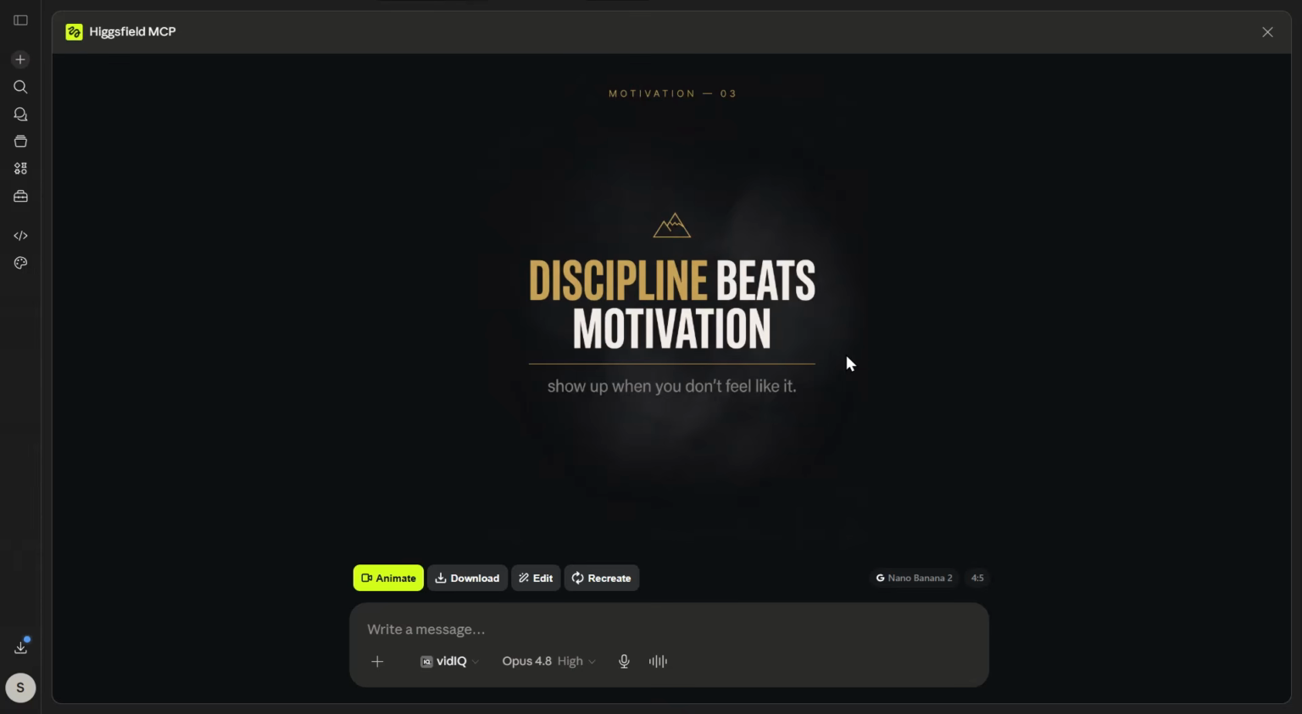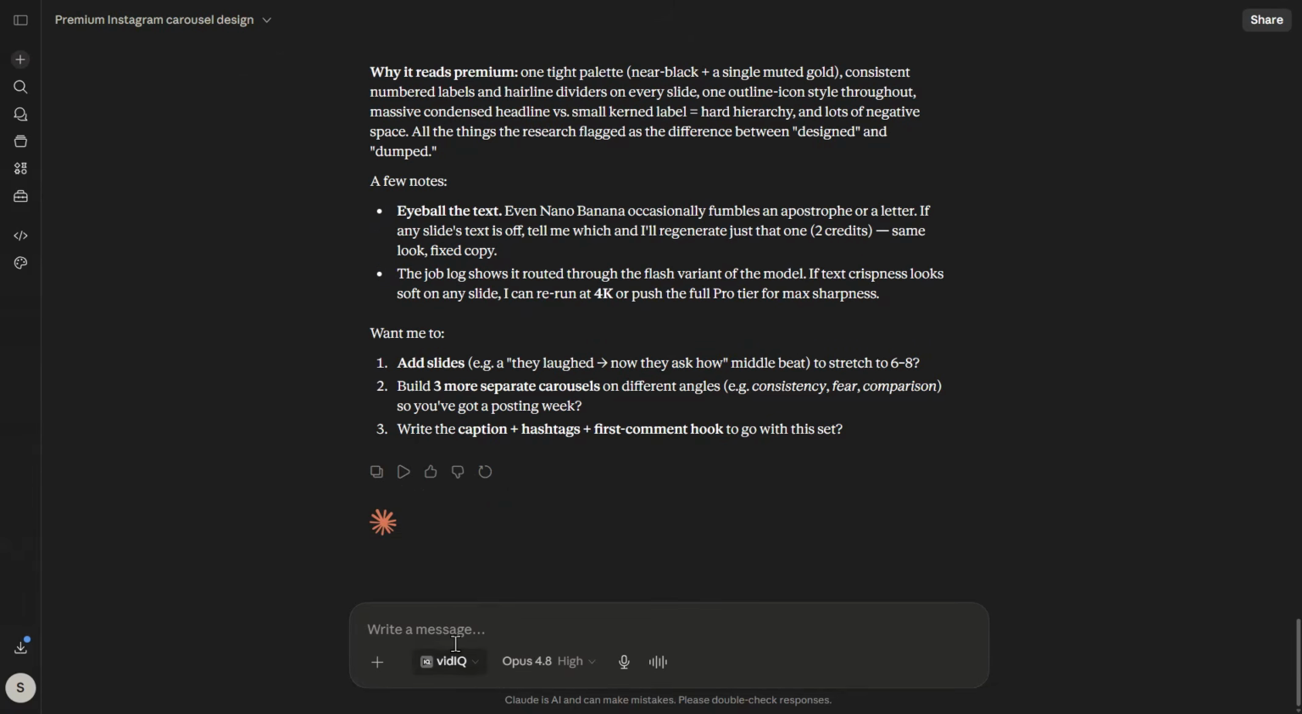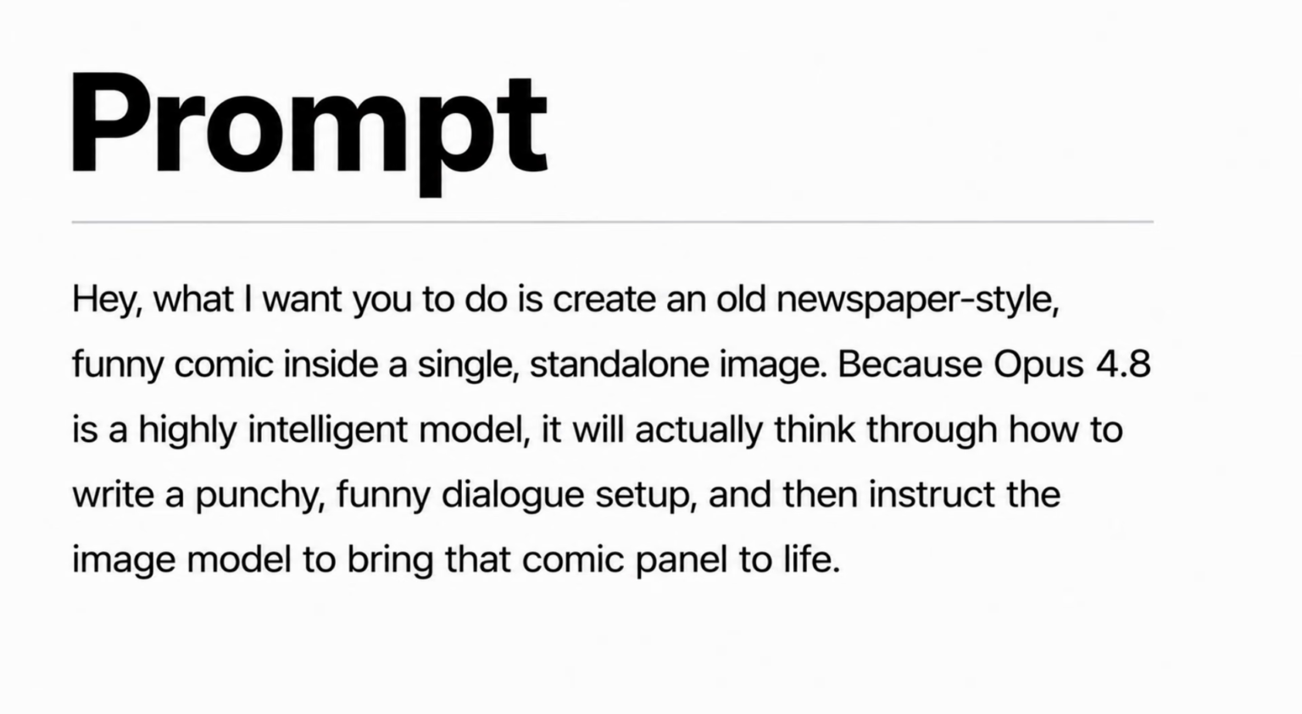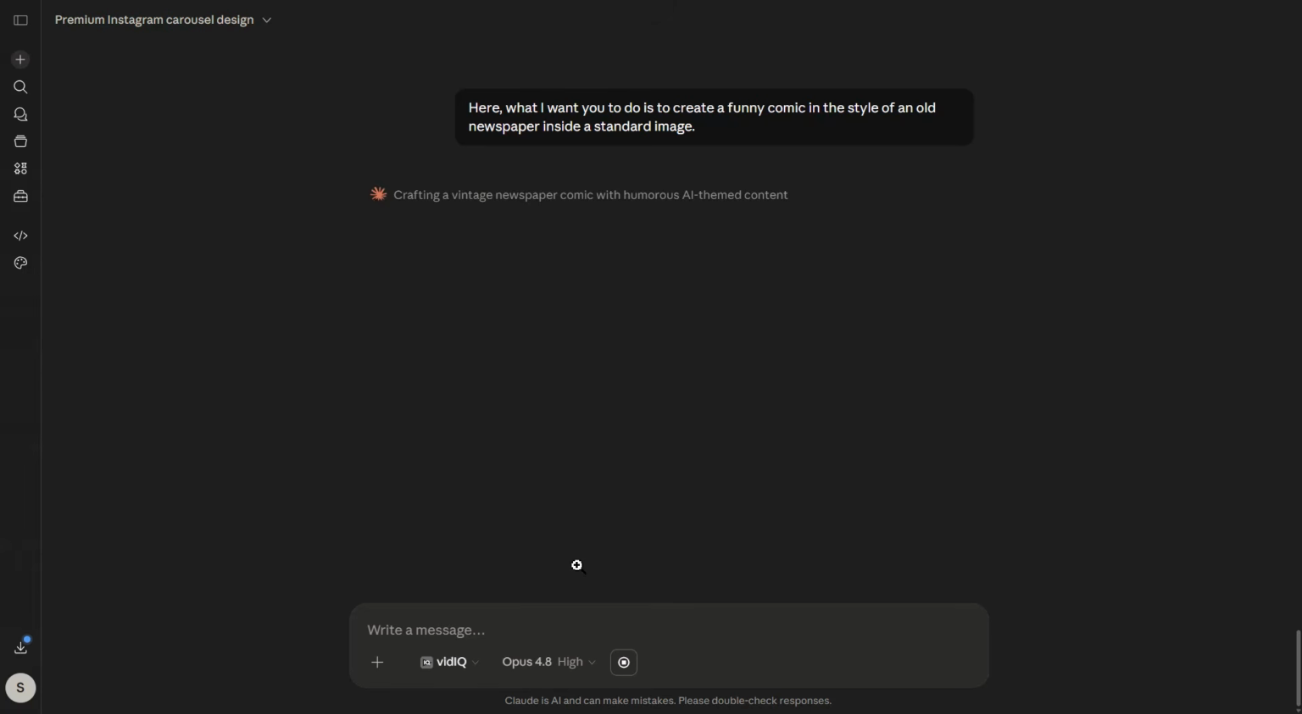Another awesome thing related to image generation that you can do with Opus 4.8 is ask it to create a beautiful single image comic that has viral potential. So I'm gonna say something like, hey, what I want you to do is create an old newspaper style funny comic inside a single standalone image. Because Opus 4.8 is a highly intelligent model, it will actually think through how to write a punchy, funny dialogue setup and then instruct the image model to bring that comic panel to life.